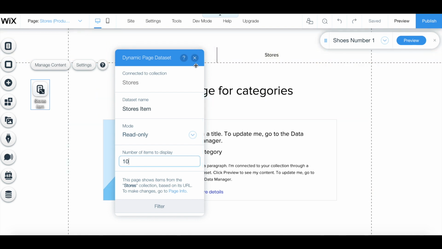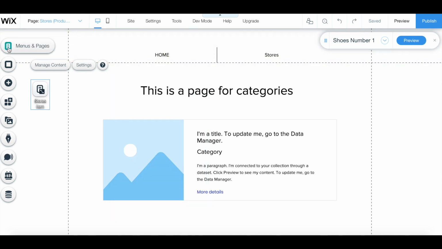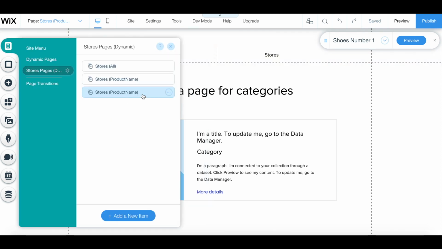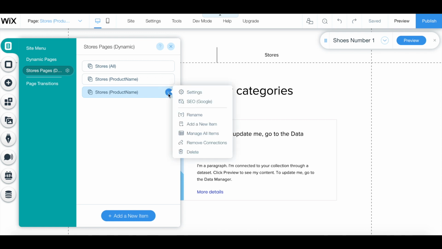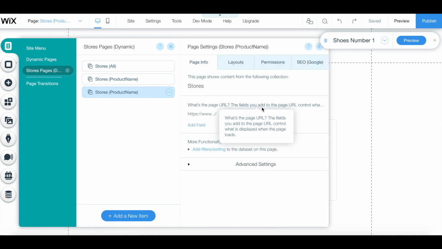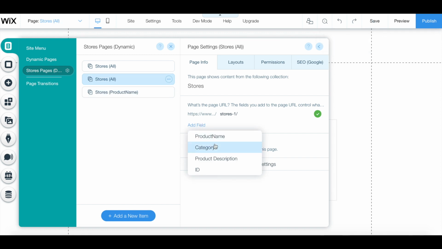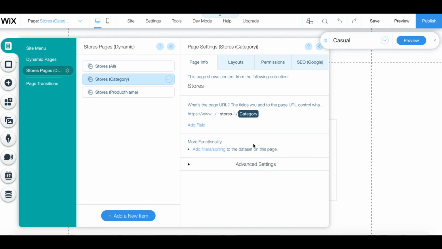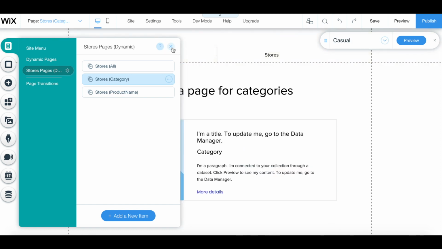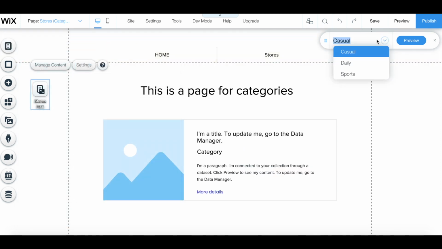And then something else I need to change is the URL. Do you remember? Here it is still the product name. My product name is unique, which means it's just going to show one. What I need to do here is change this. Instead of product name, I'm going to change it for category and add a category here. And you see that here I already changed it. I'm going to close this. And now you see that the system already shows me the 3 similar categories that I have.